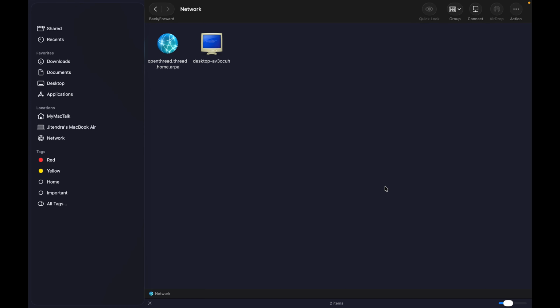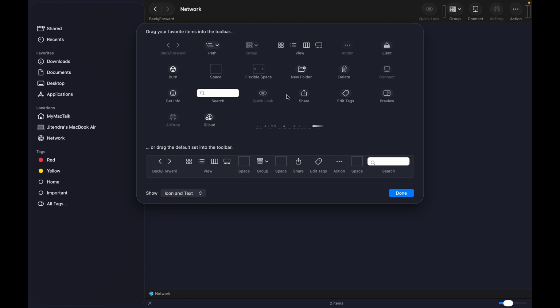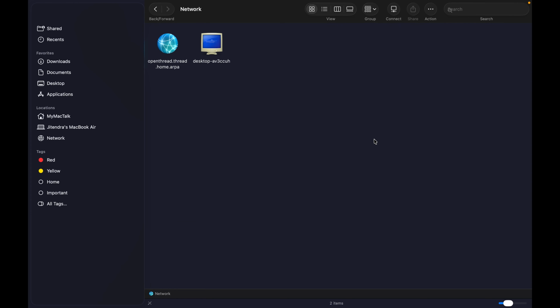Once you've clicked on done and you are unsatisfied with it, again you can go and click on customize toolbar and drag and drop the default set of toolbar items over here, and that is about it. And again, I don't want edit tags, share is fine. Another thing, as I said, I want to have connect over here, and that is done. So that is how you can customize your toolbar as well.